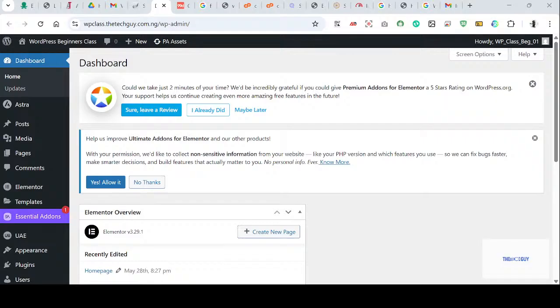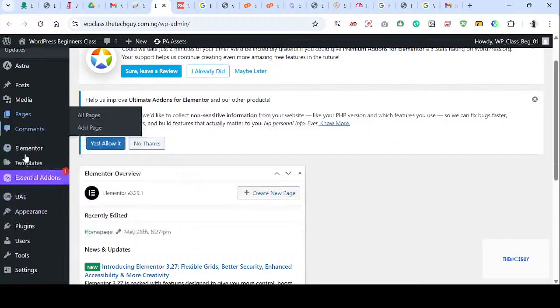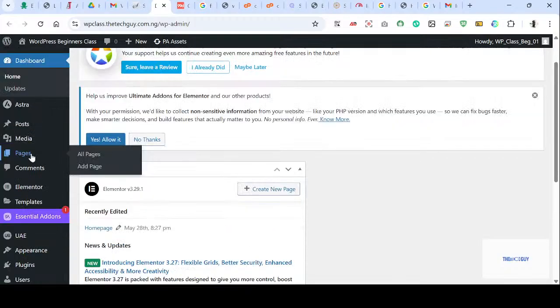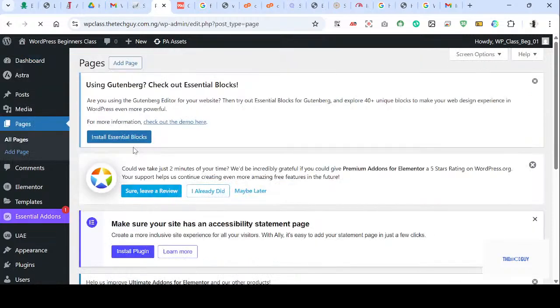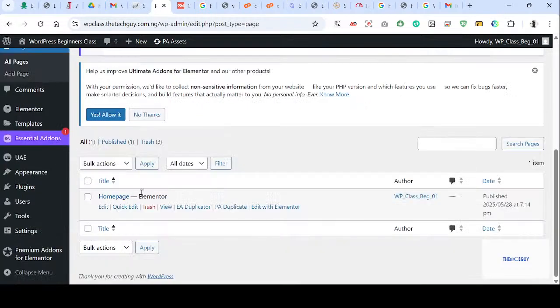Okay, so we're going to the dashboard. Let's go to our pages and we'll continue from where we stopped. So this is our home page and we'll be editing with Elementor.